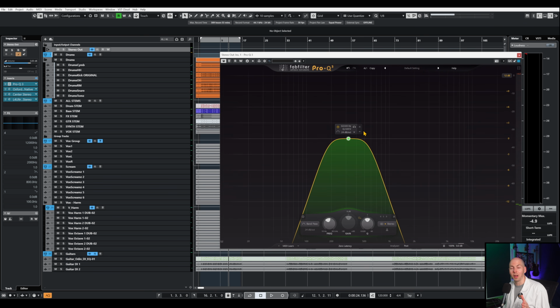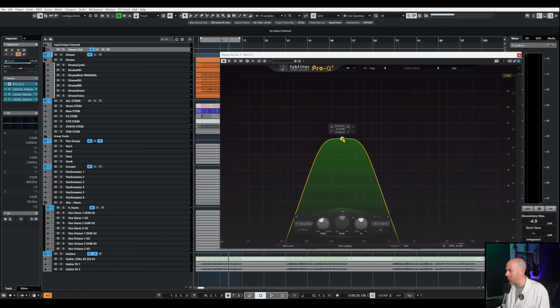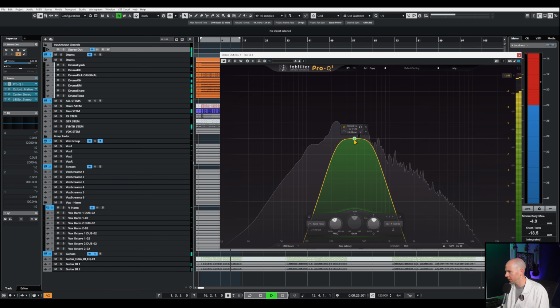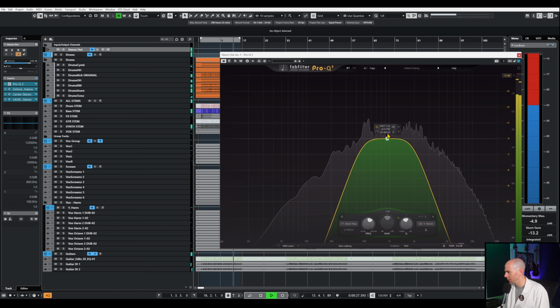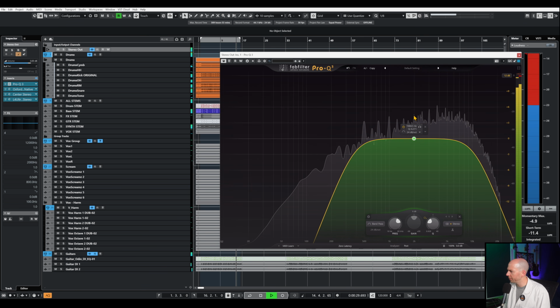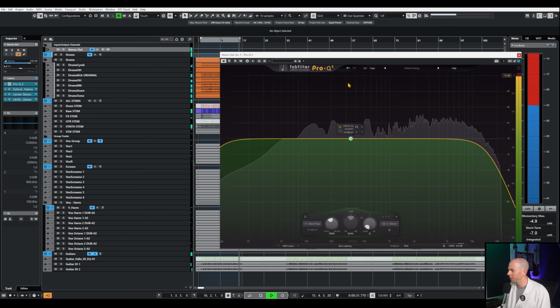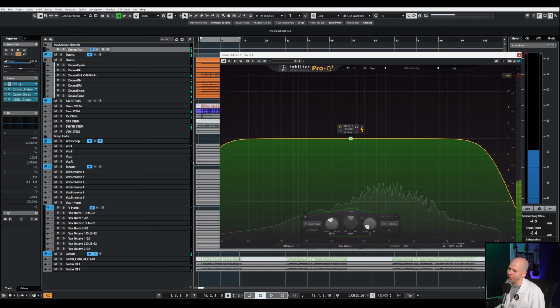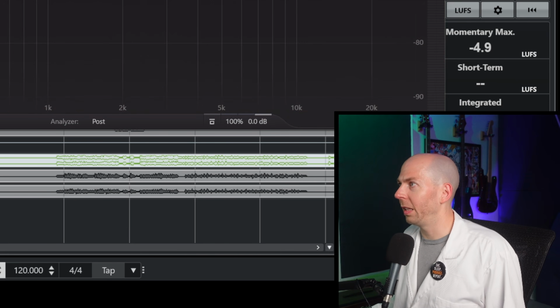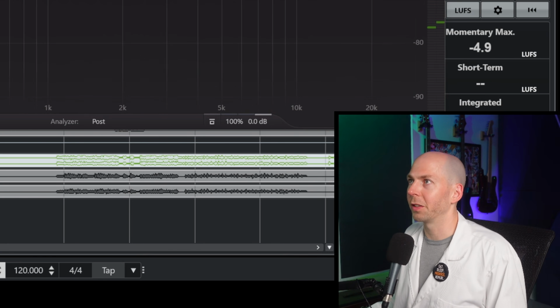This is great if you have an introduction to a song. You can automate this EQ to move so it builds intensity like this. And then you can widen it. Just for an example. But I never use those, and you probably shouldn't use them very often either.